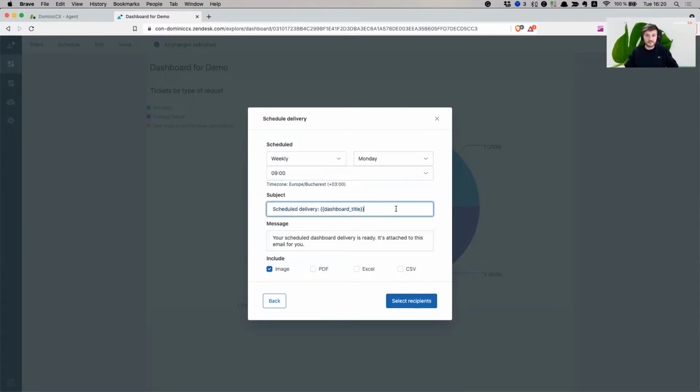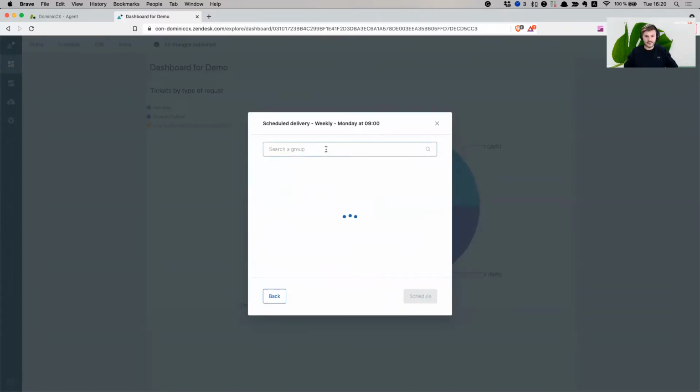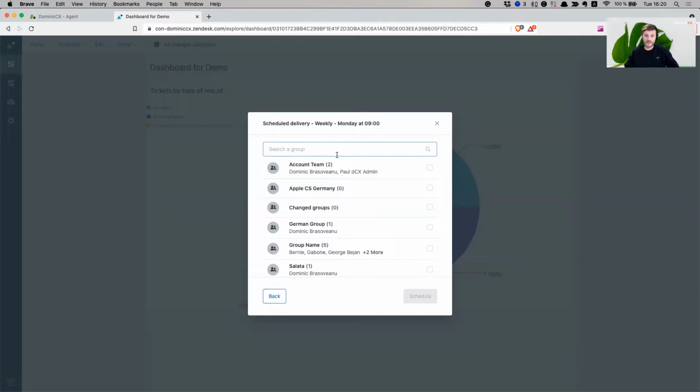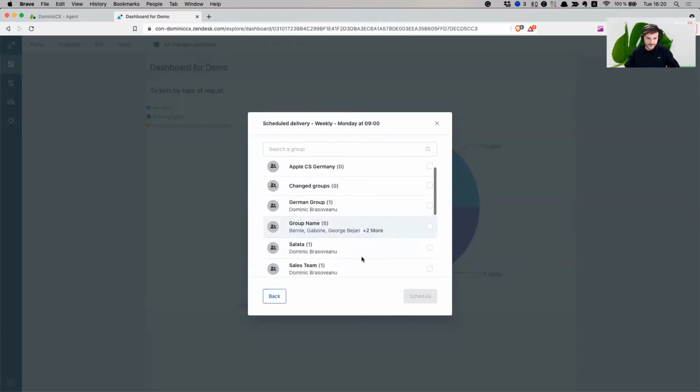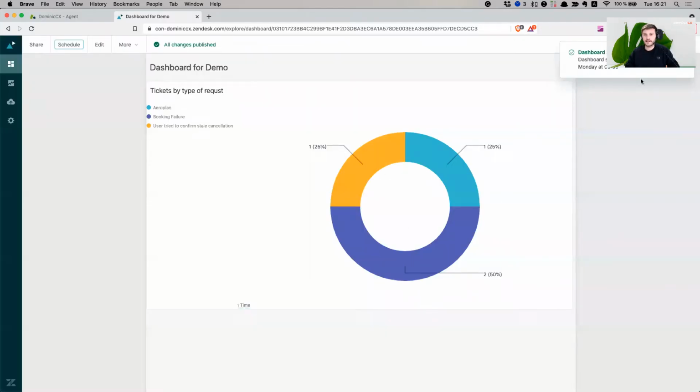This is the subject line, which is going to be contained within the email that I receive, and the message. So what do I want? Should it be an image, a PDF, or an Excel? I want it all, please. Image is confusing, PDF is good. Select recipients. Now I can select a group, or I can select some individuals that I can use for this purpose. Let's choose the German group. Schedule. And that's it. My dashboard has been scheduled for Monday 9 a.m. to be sent into my inbox, or the inbox of the German group.